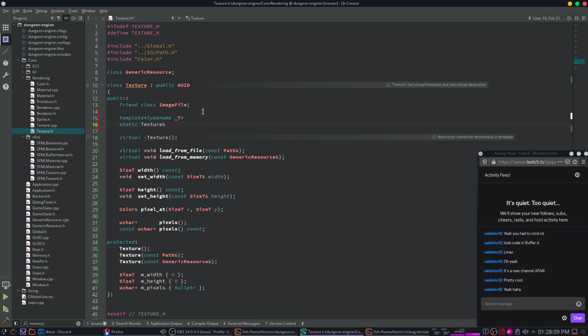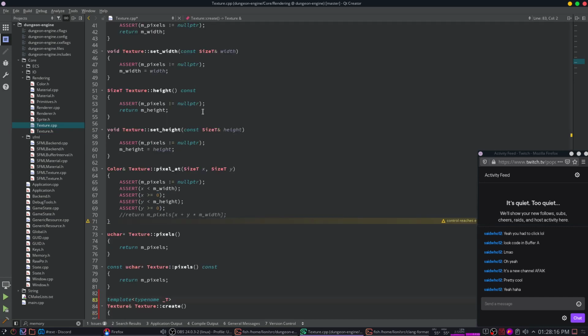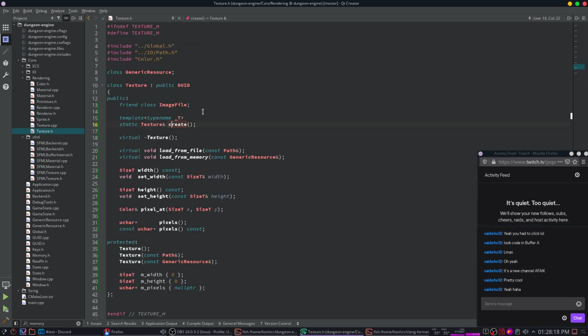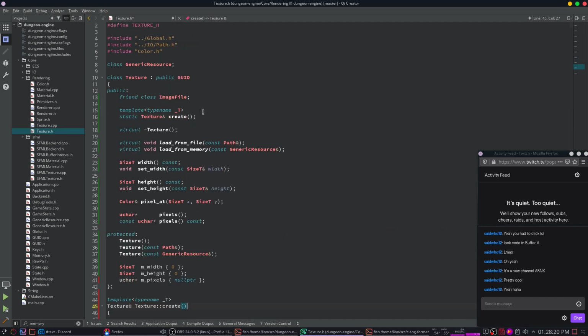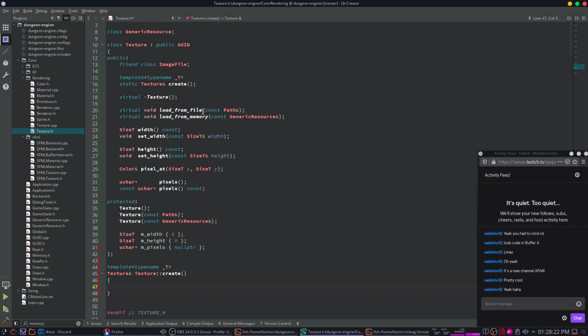I think I want this to be create instead of construct. It's kind of confusing if you think about it, but not too confusing in my books, anyways. Because there's create and there's construct, and construct makes a heap allocation, while create doesn't. So I think that's reasonable.